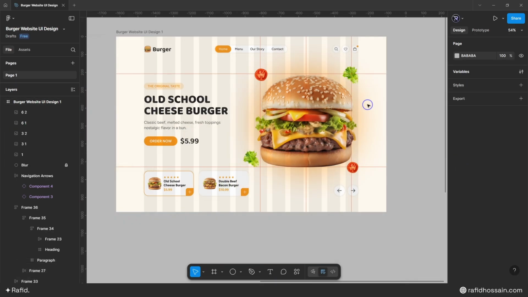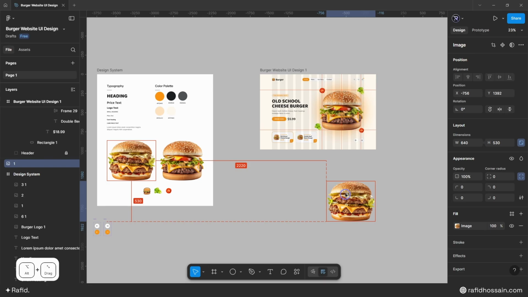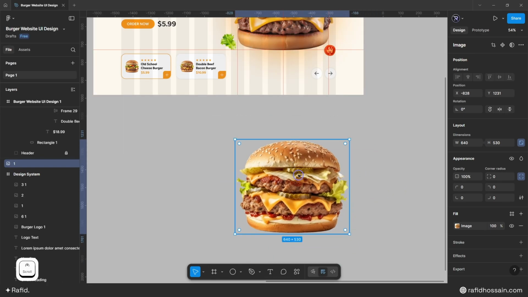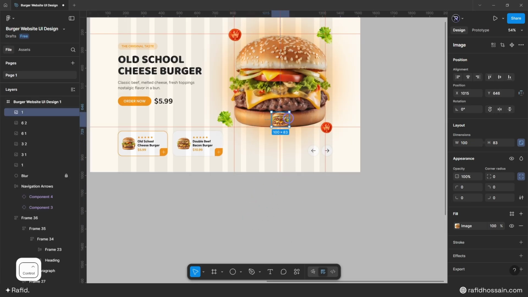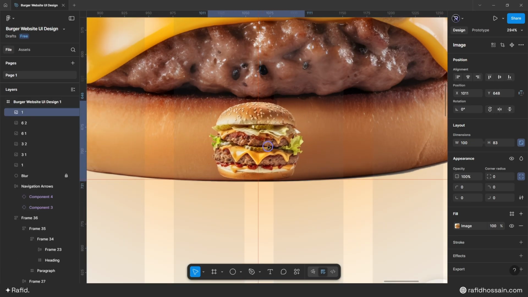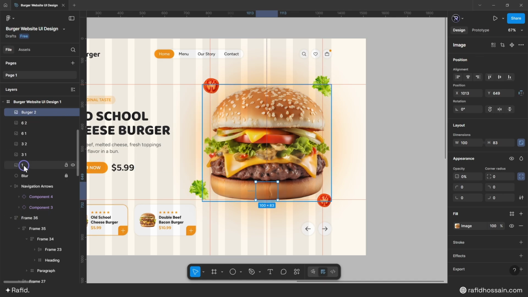So our design is almost ready. So now I'll add the second burger image to this design frame. So I just simply duplicate it and I'll select the burger image and I'll make this width 100 pixels like this, and I'll place it in my design frame like this and I'll make the opacity 0. First I'll change this second burger image name to burger 2 like this, and the first burger image I'll change this image name to burger 1 like this.